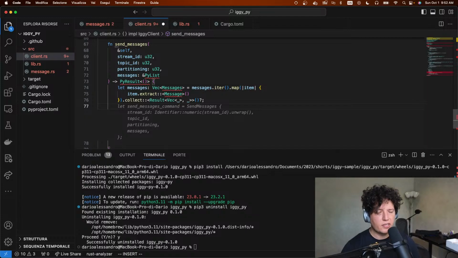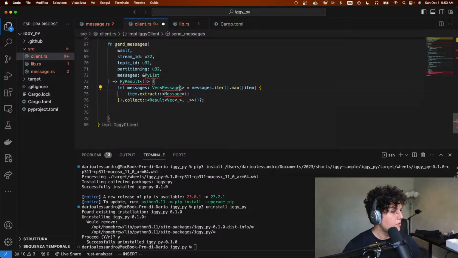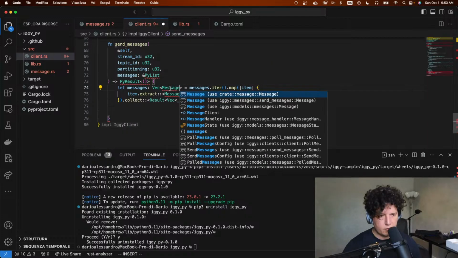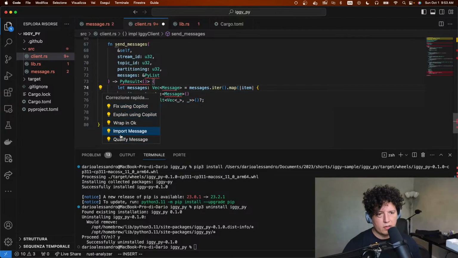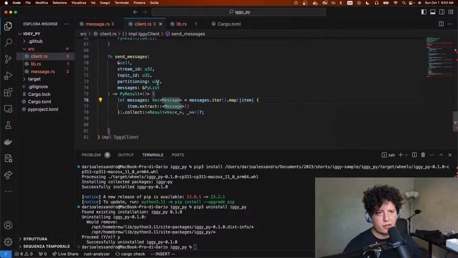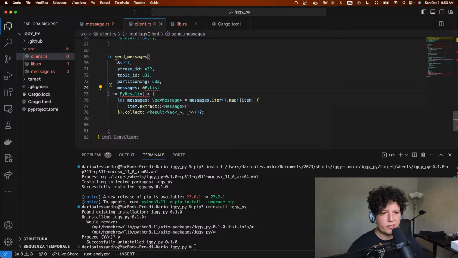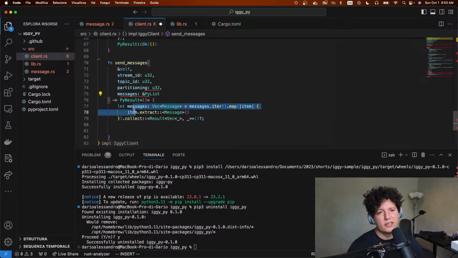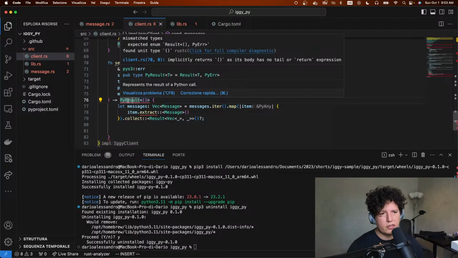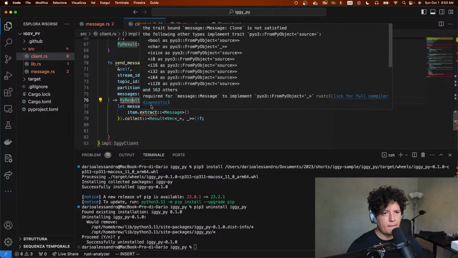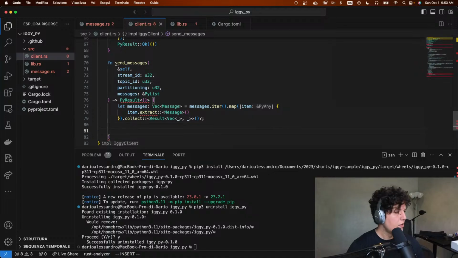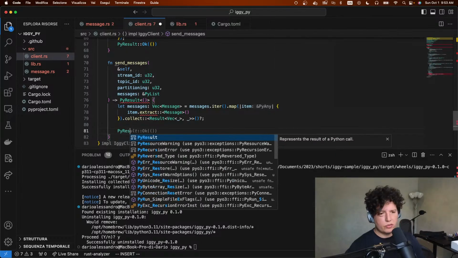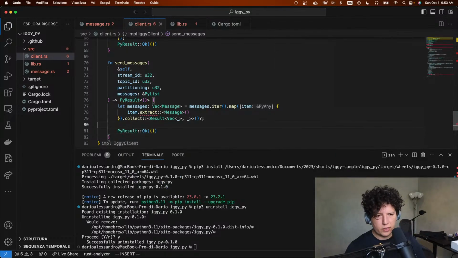This is fine. It probably doesn't know what Message is. Message. Import Message from self. It doesn't know what a PyList is. What else? What else do you need to know? What PyResult is? That's right. At the end of the day, we are just going to return Ok, just to make the types happy.